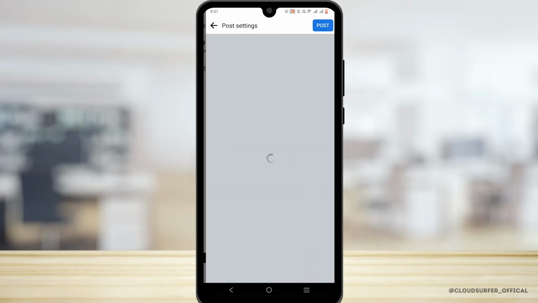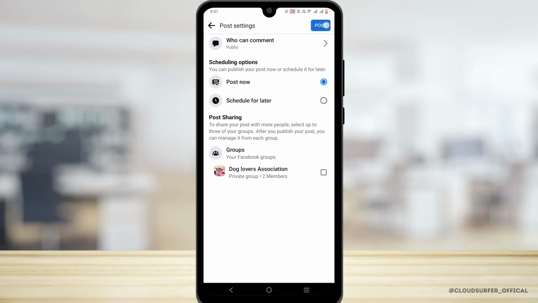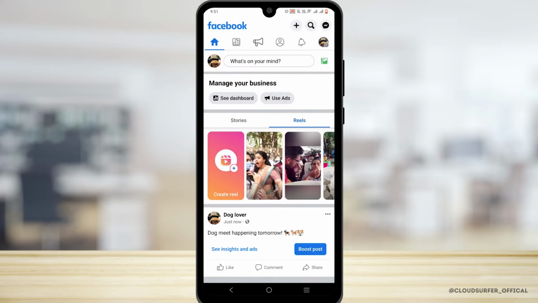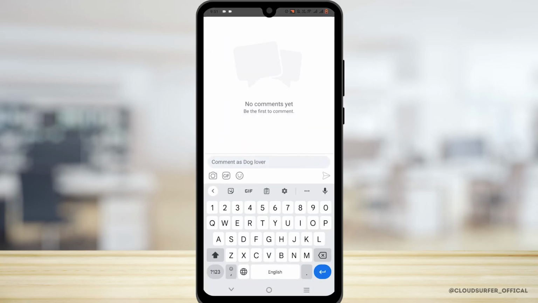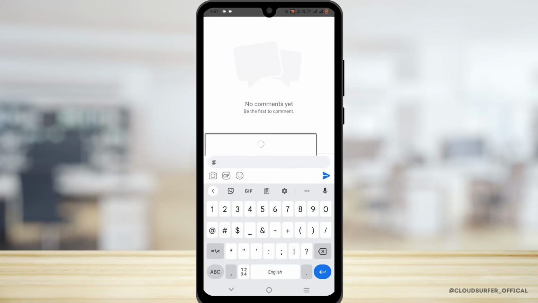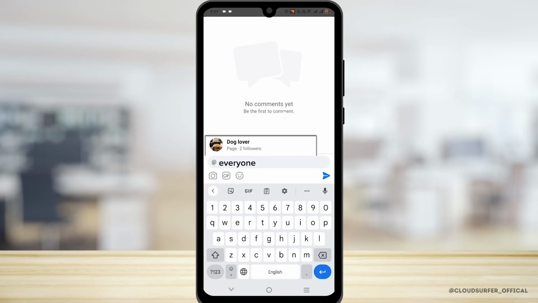Next trick is by posting it by just tapping on next and post right here. Now you can see it is posted and all you have to do is tap on comment, and in the comment section go ahead and write here and you will be able to tag everyone right here as well.